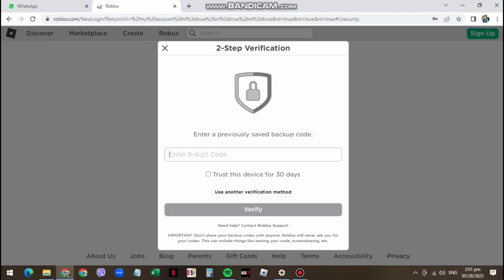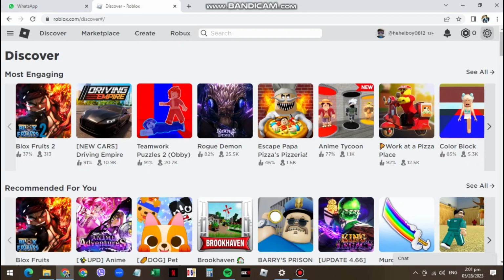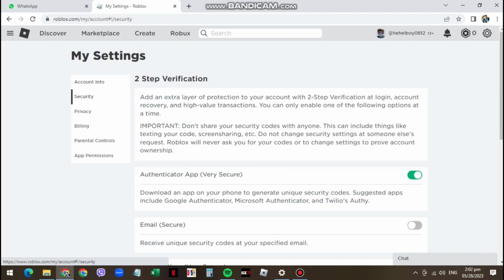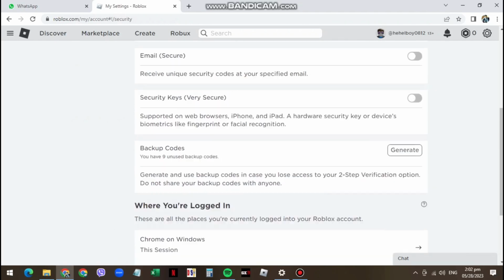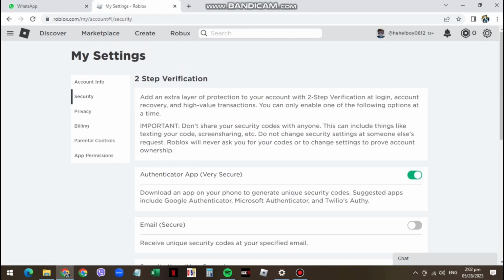You would have a list of backup codes. So just enter one of those codes, then click on verify. Once you've logged in, what you need to do is go to the top right and go to your settings, and then go across to security, and then scroll down to Authenticator app and just toggle this off. So you won't need to enter a code again.